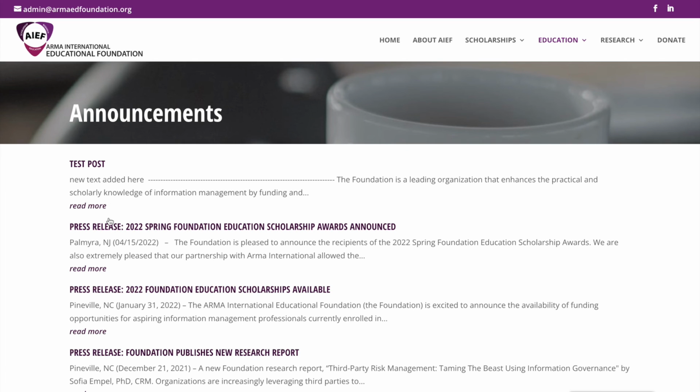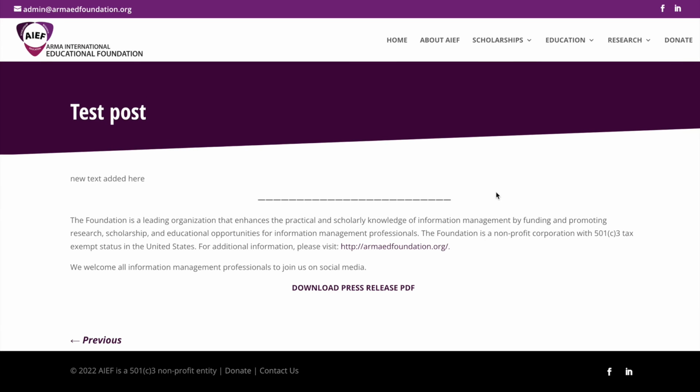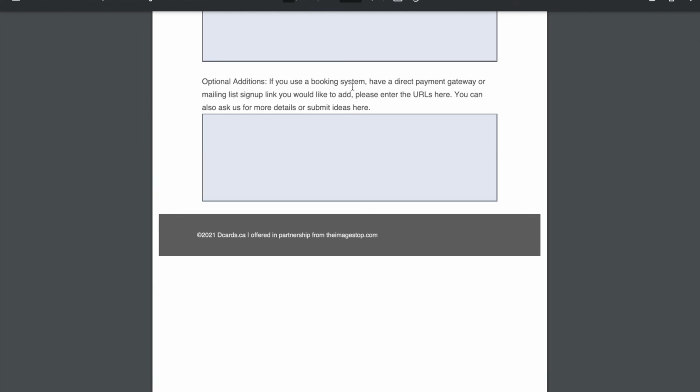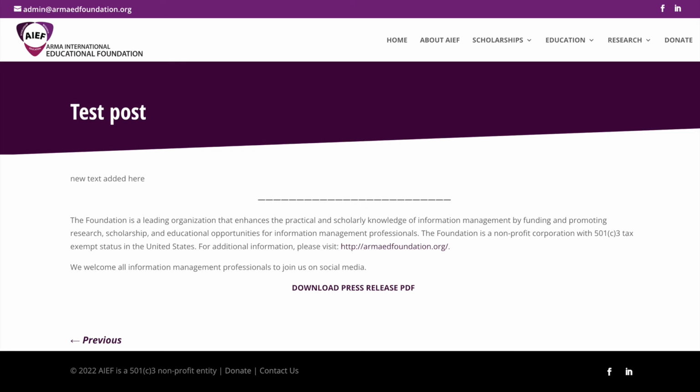Click read more. You get to then read that post. All the formatting has been set accordingly. And you notice if you click that, you get to see that PDF that we uploaded. And it opened the new tabs. If we close, we stay on the site. Cool. That's the basics right there.